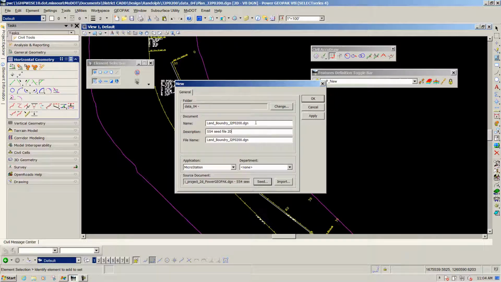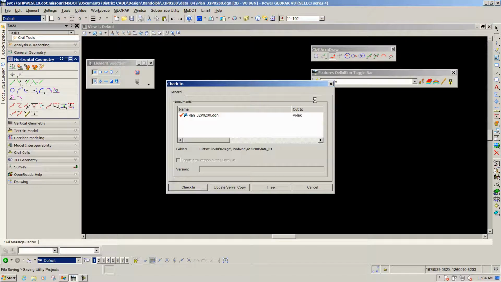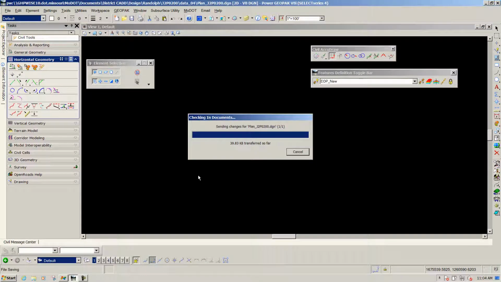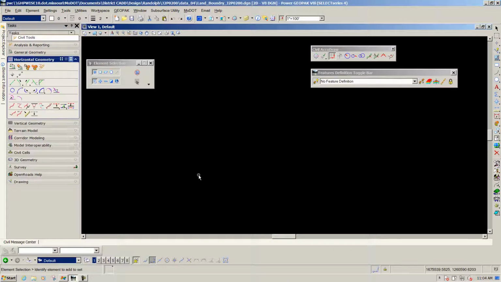Okay. So once you have that set up just like so, we're going to go ahead and hit OK, and we're going to check in the plan file. Once this file is created, we're going to reference in our civil geometry file, our terrain file, just like we did with the plan file, but then we're also going to add in our plan file as well.